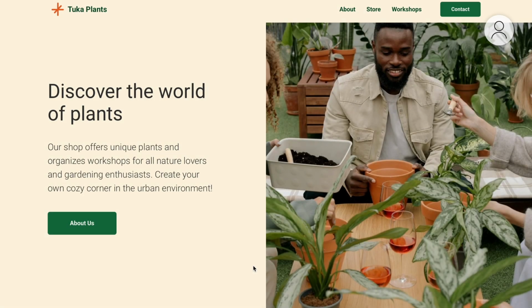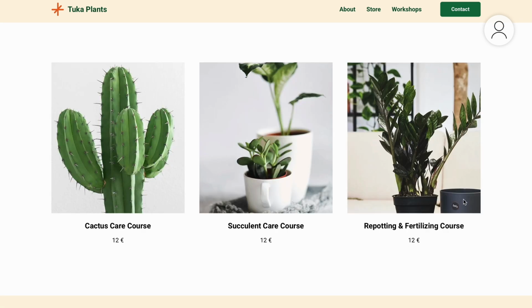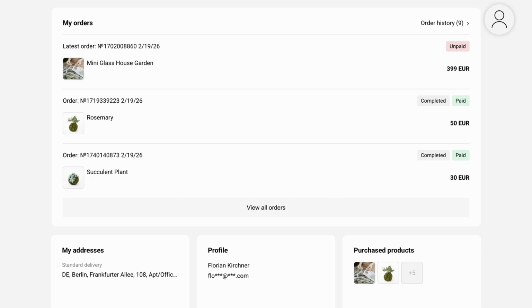Now, what happens if a user purchases not only products, but also an online course or a workshop? Let's take a look. Say a customer purchased plants and a repotting course from your plant store, and you want to include a free workshop on basic plant care as a thank you gift. How will this appear in the user's personal account?